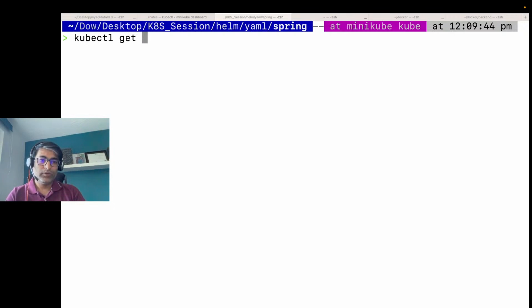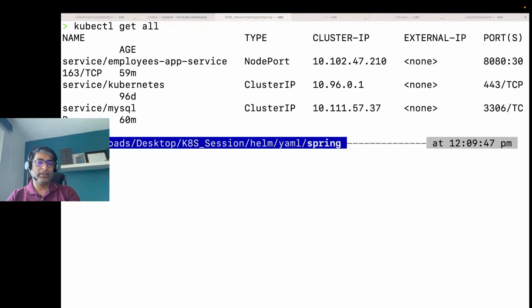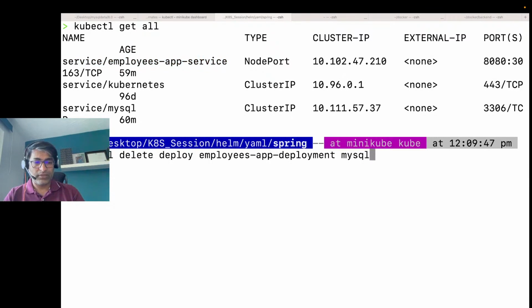Now I wanted to check all the resources present in the Kubernetes cluster. We have a MySQL service and an employee app service. Let us delete them so that we can start fresh, without the old data.